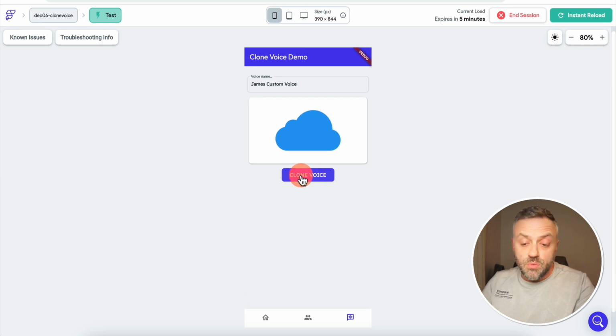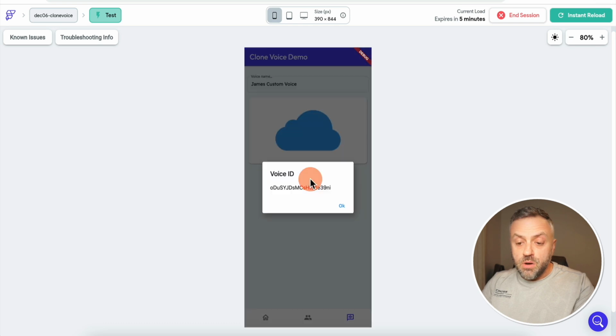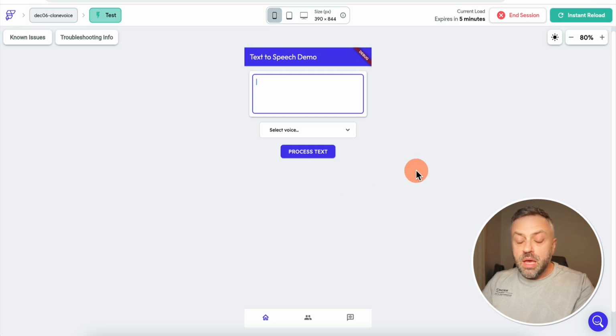So the next thing that we want to do is click this button, and that's going to send a request to 11 Labs to clone this voice. We're going to click here. Okay. And now we get a response, and what we're getting is a voice ID of the new voice that we have cloned. And so you can click OK. And now we are redirected to the original page.